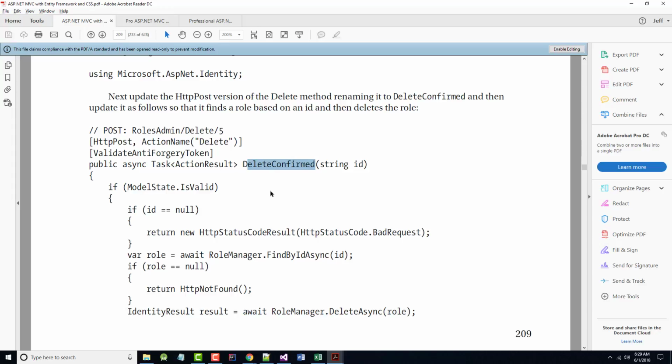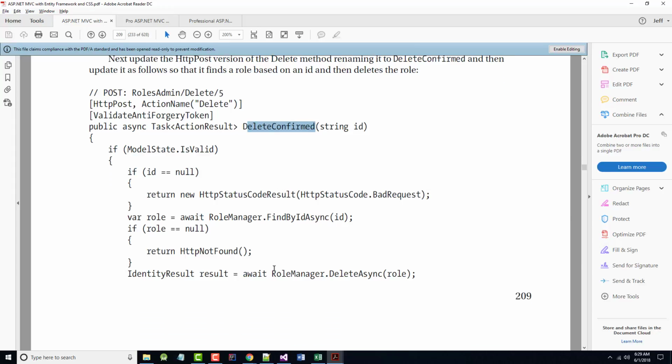All right, so the key method call in here, as you'd probably guess, is to the RoleManager's DeleteAsync that's right there. That takes an IdentityRole object as an input parameter and attempts to delete the role.